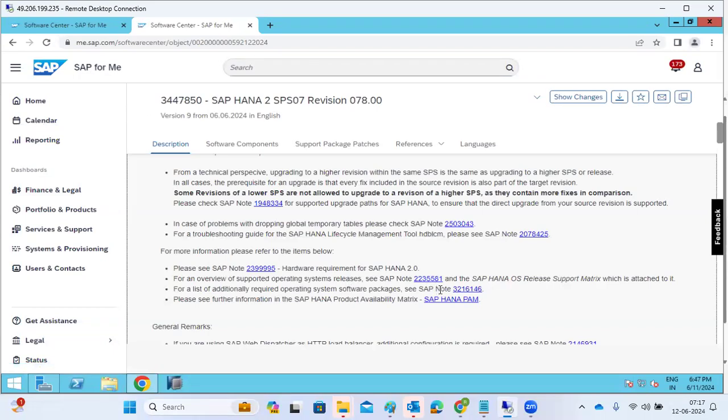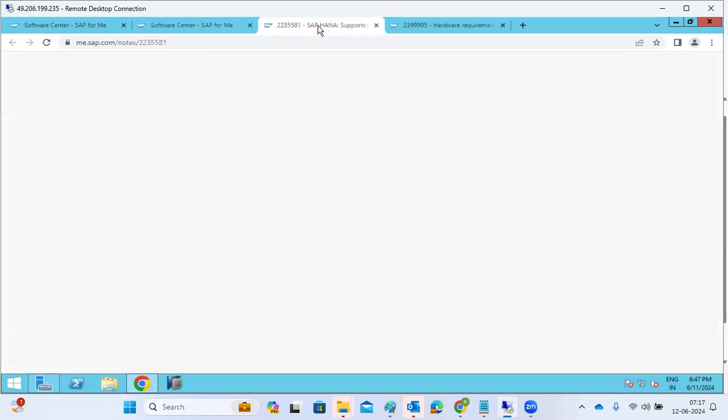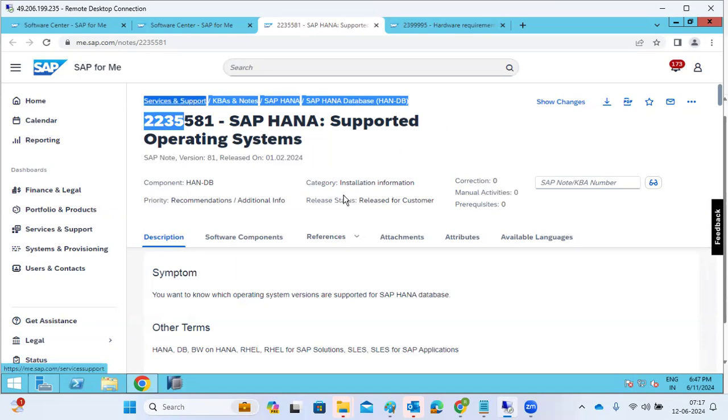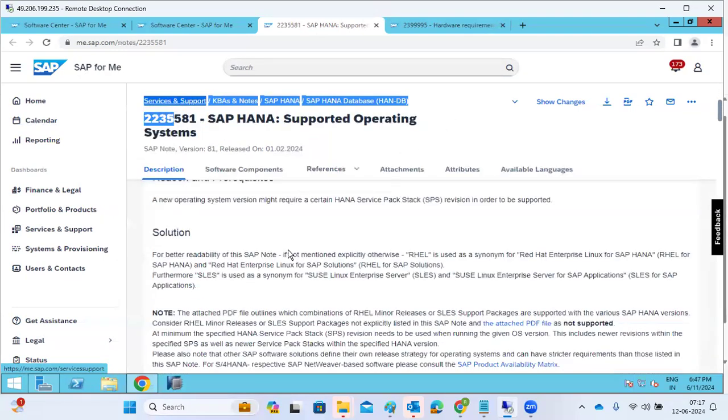What are the operating systems it will support? Let's see the OS related notes here. Let's see the hardware related notes here, right? Everything is clearly documented, SAP documents all those things here. If you see the SAP HANA supported operating systems, this is the note. This is called the KBA article note. In this note, SAP will give you the information.